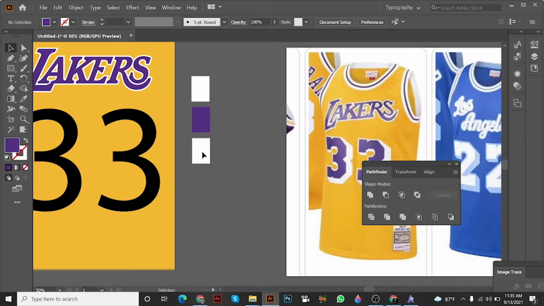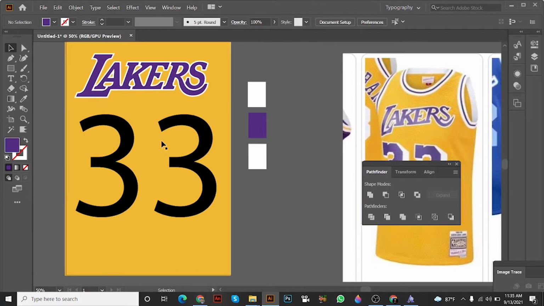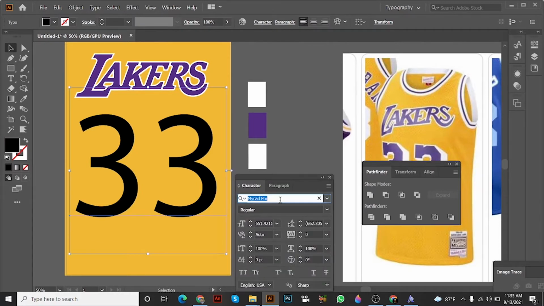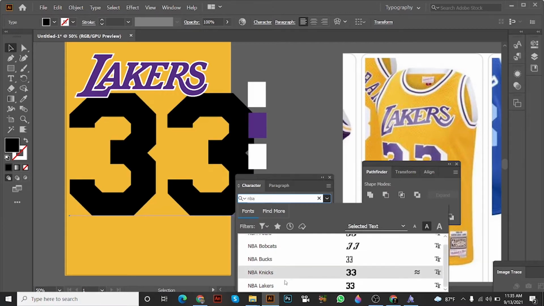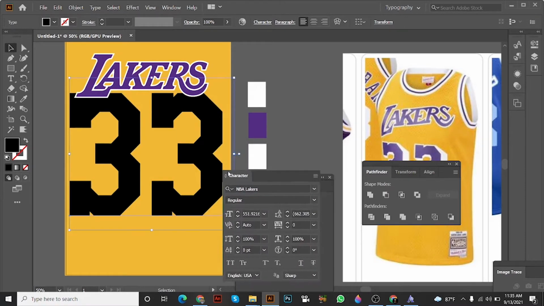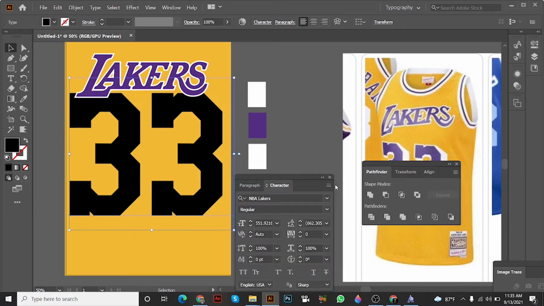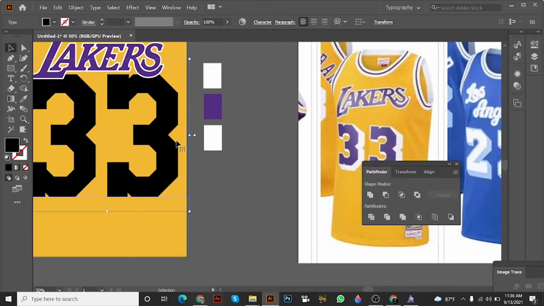So in here we have this, NBA Lakers. Just press Ctrl T, and type NBA Lakers. This is the font. Okay, you see that.